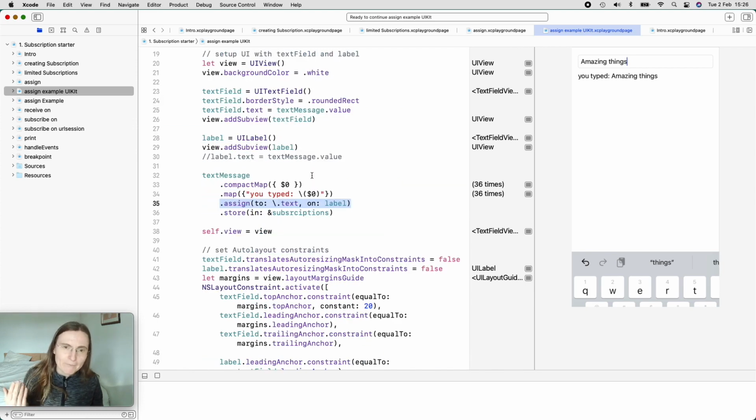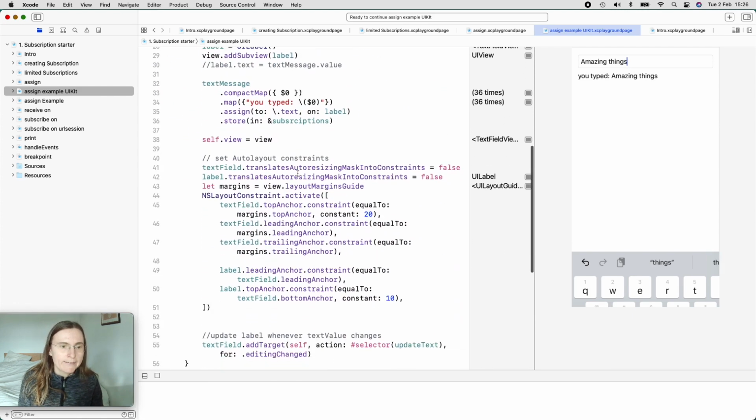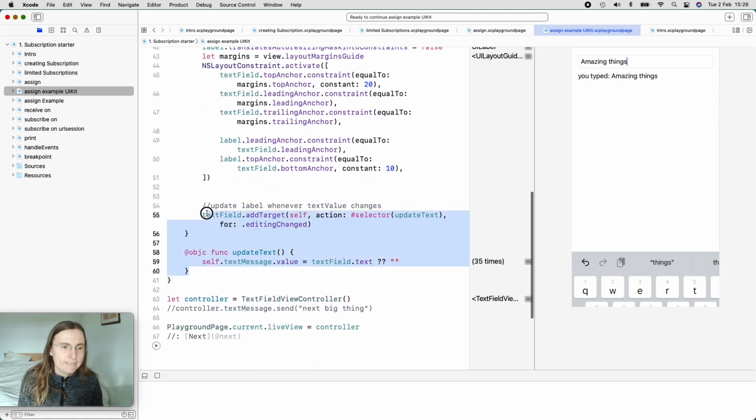I will come back to this tiny example also, so you know why I used this CurrentValueSubject here. And right now, this target membership is not really nice. We can work on this one. We can also use Combine to create a data stream from our text field to our text property or to our publisher.